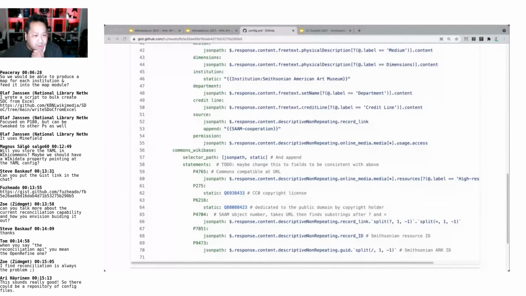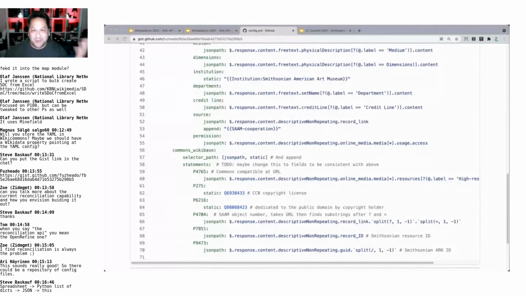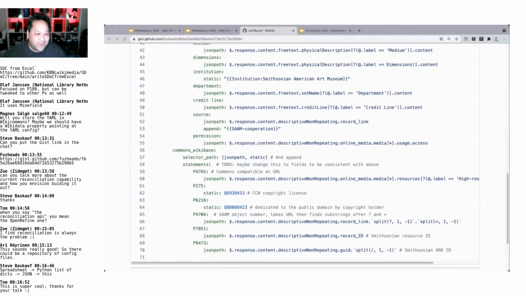Oh, Magnus says, will you store the YAML in Wiki Commons? Yeah, that's a good question. That's the big question working with SDC: do you store it on Wikidata? Do you store it on Commons? Do you store it somewhere else? Good question. I don't have a great answer for that.